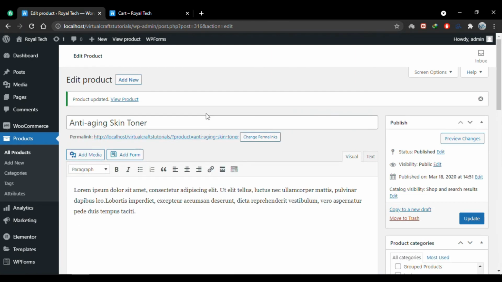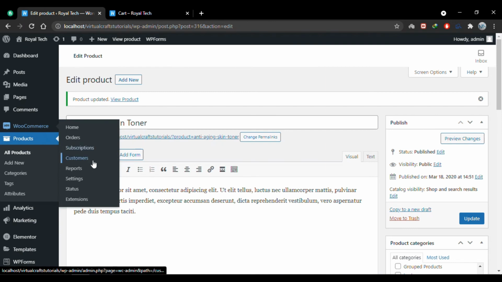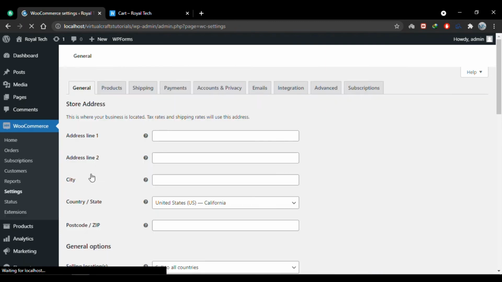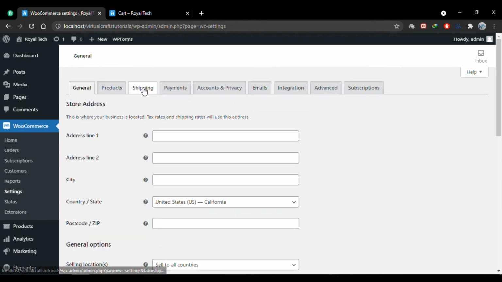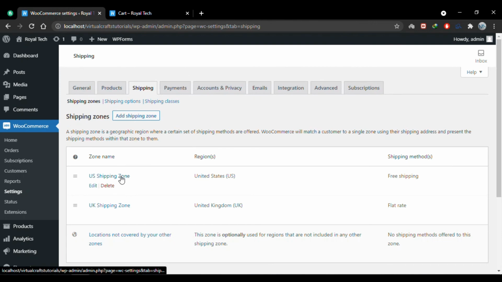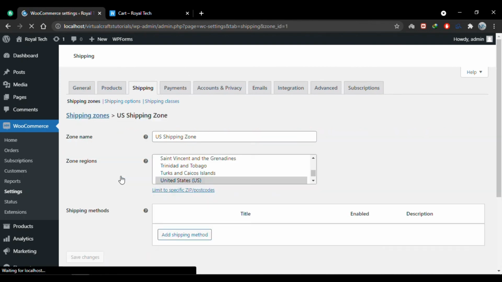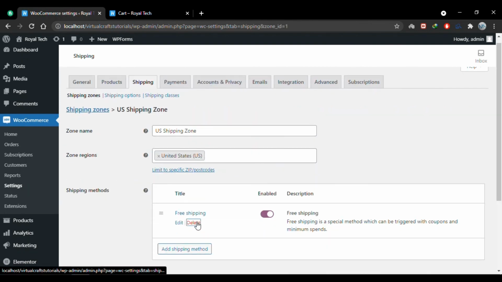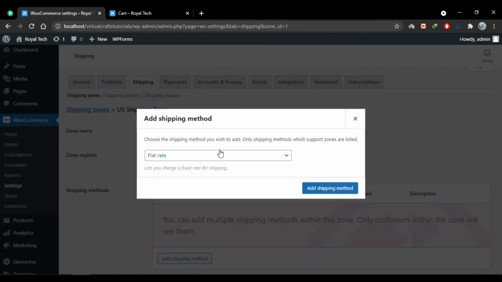Alright, we've created a shipping class, we have assigned a product to it, but we have not yet specified any additional prices for this shipping class. So I'll go back to WooCommerce settings and the shipping tab. I'll edit this US shipping zone. I'll delete this free shipping method and I'll add a flat rate shipping.